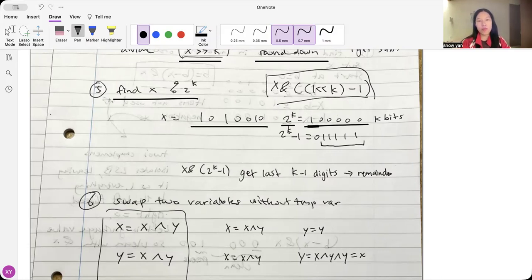So if we were to do that number minus 1, then the first digit would be 0 and everything that follows would be all ones. So if we were to AND this number with x, we would basically get the last k digits, right? And if we get the last k digits, then that's essentially our remainder by definition, because this is in binary, so we're just dividing it by this number. So this would be the remainder.